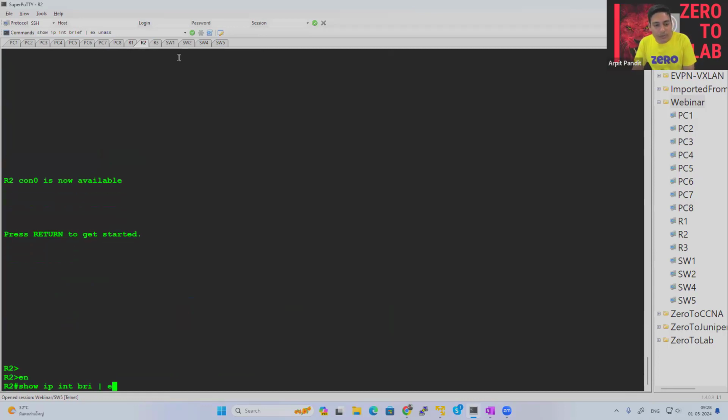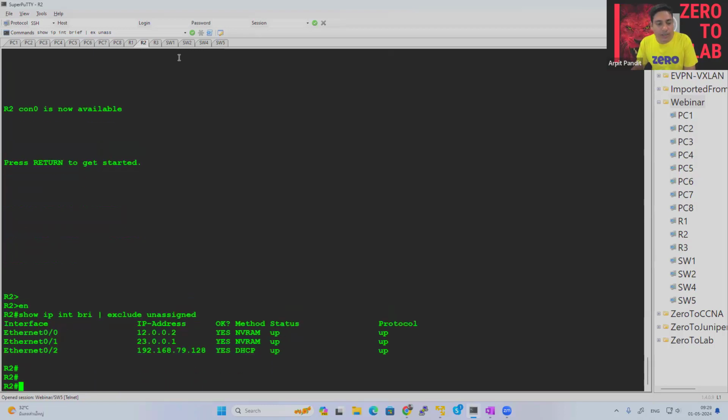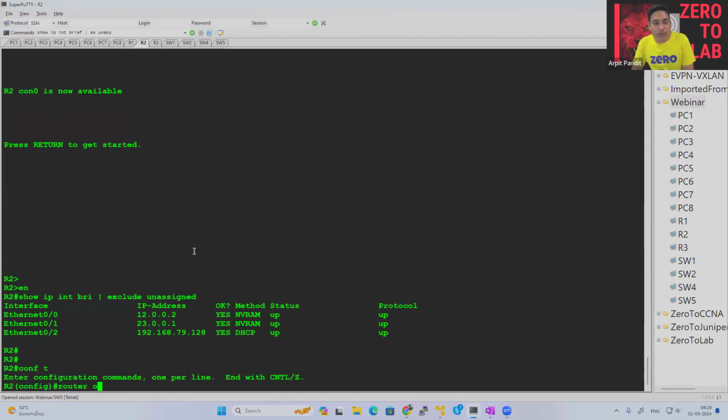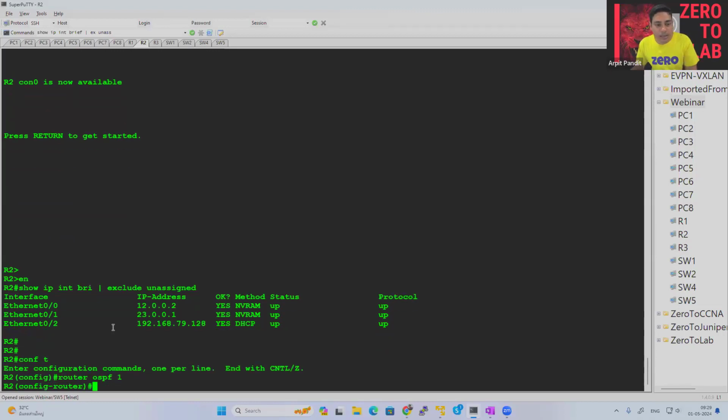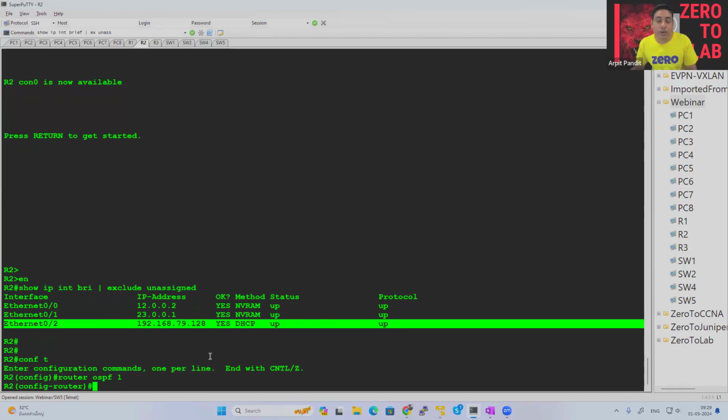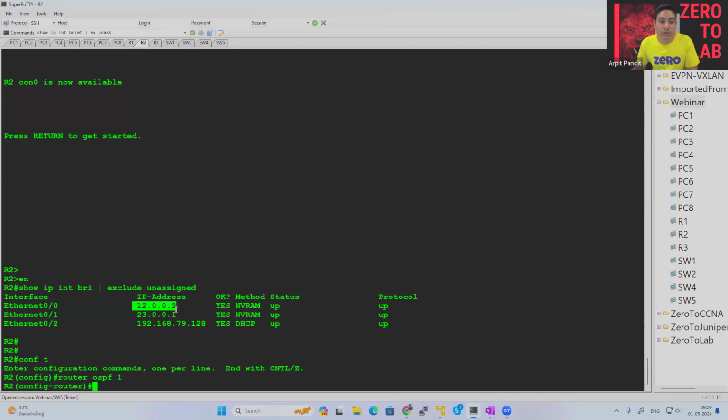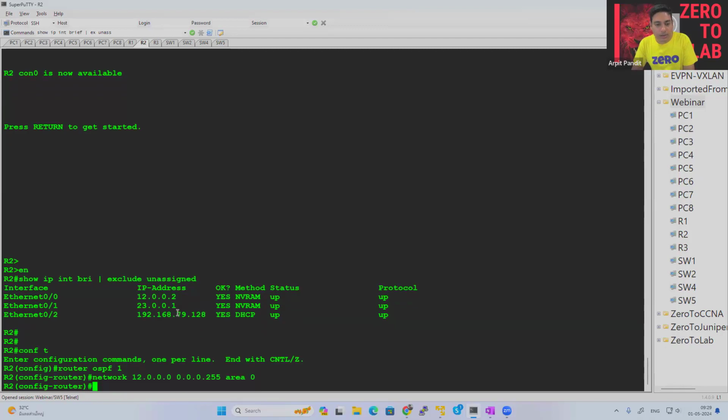Show IP interface brief, and we exclude anything unassigned, so we see only the ports where an IP address is assigned. Here we can activate OSPF as well. This port Ethernet 02 is going to the internet, so we don't need to activate OSPF toward the internet. All we need is toward these two ports, network 12 and network 23. So we will need it on network 12, area 0, and network 23.